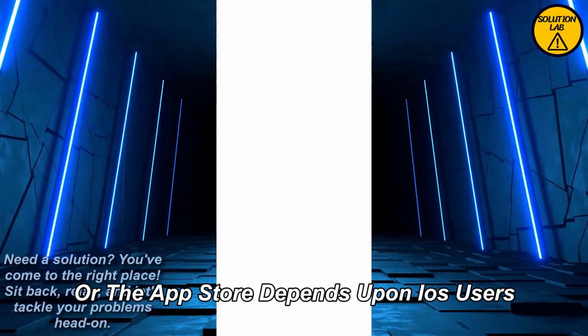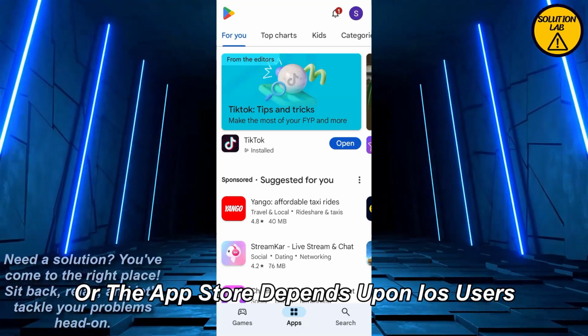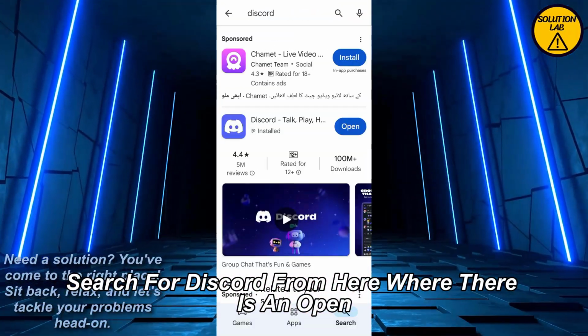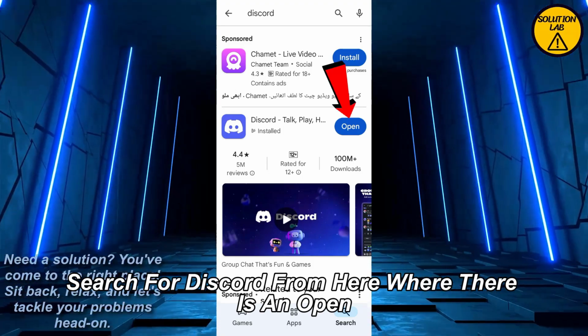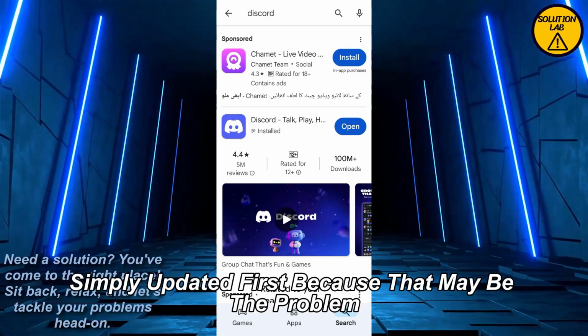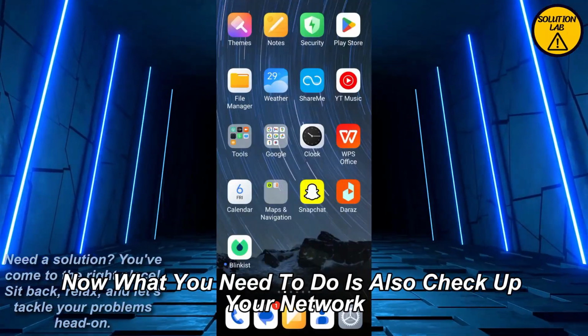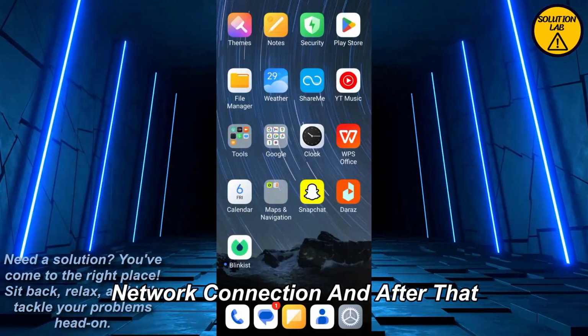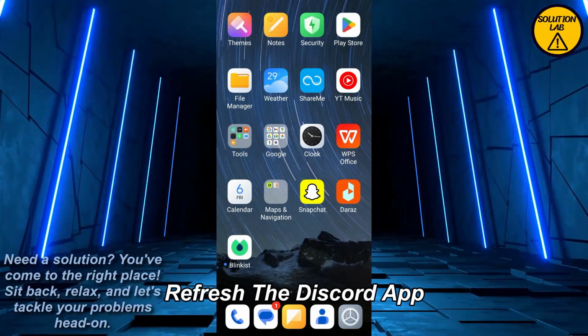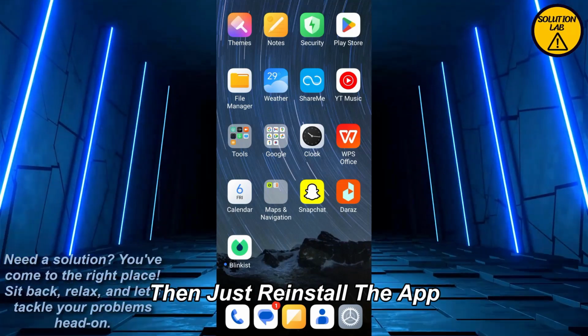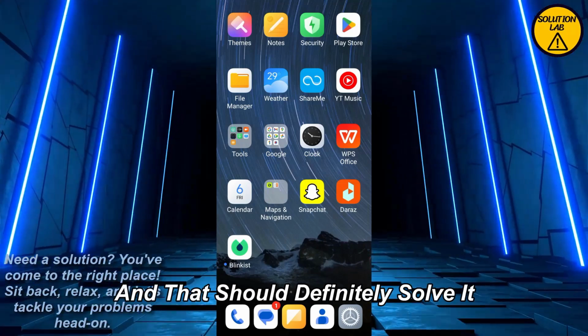Once the cache memory has been cleared, go to the home screen and open up the Google Play Store or the App Store, depending on whether you are an iOS user. At the bottom right is the search, and at the very top, search for Discord. From here, where it says open, if there is an update, simply update it first, because that may be the problem. Now what you need to do is also check your network connection, and after that, refresh the Discord app and that should definitely solve the problem. If that still doesn't work, then just reinstall the app and that should definitely solve it.